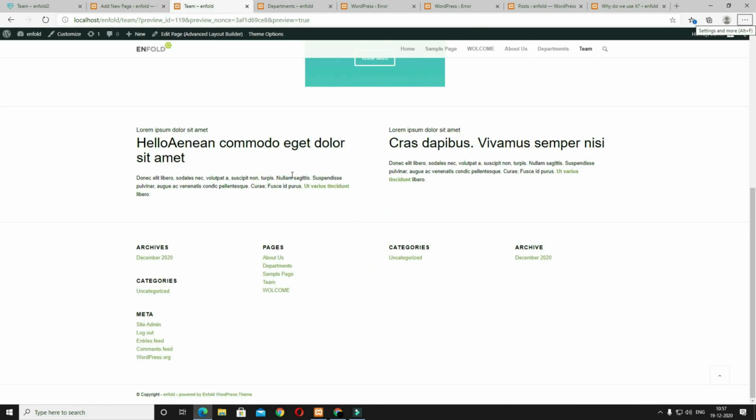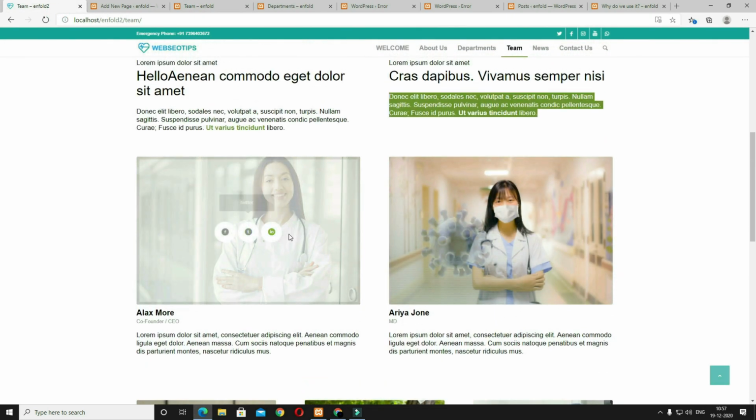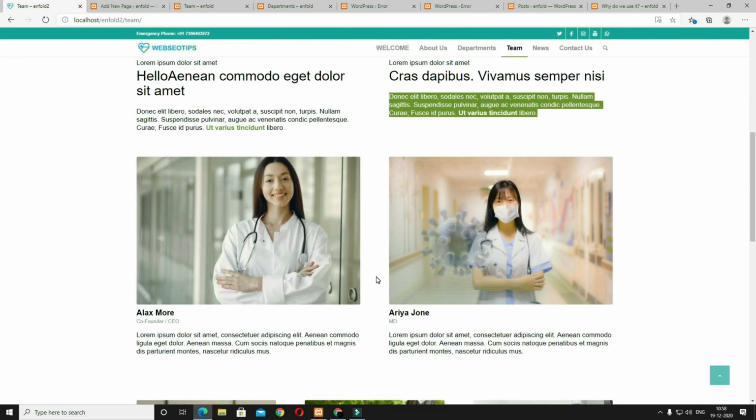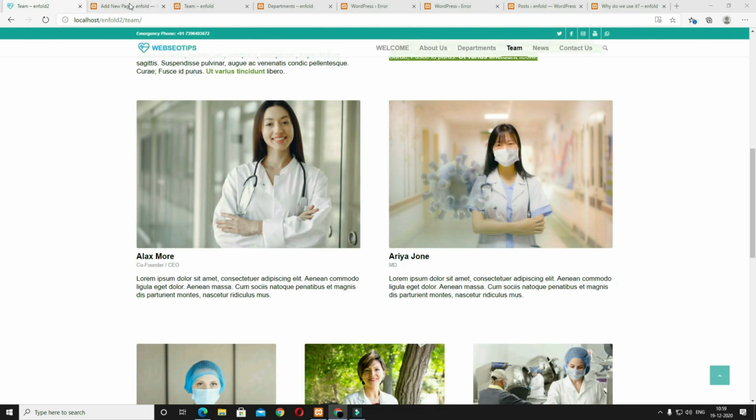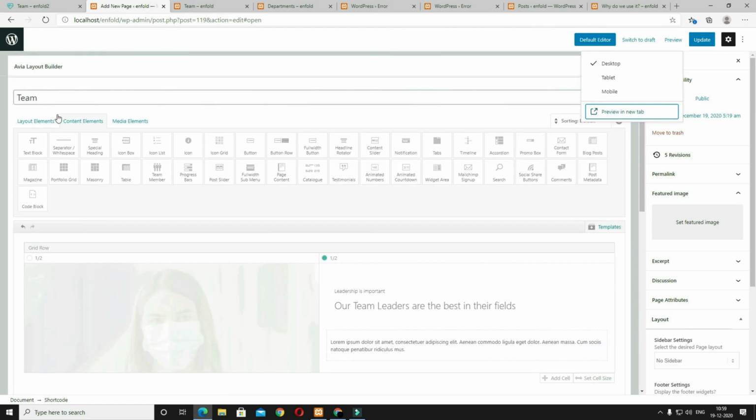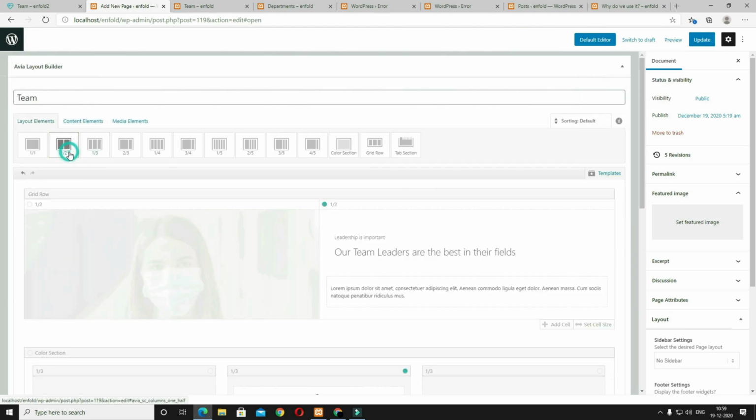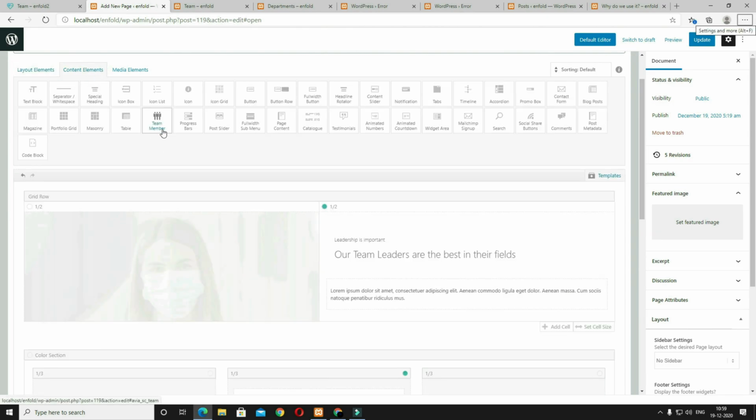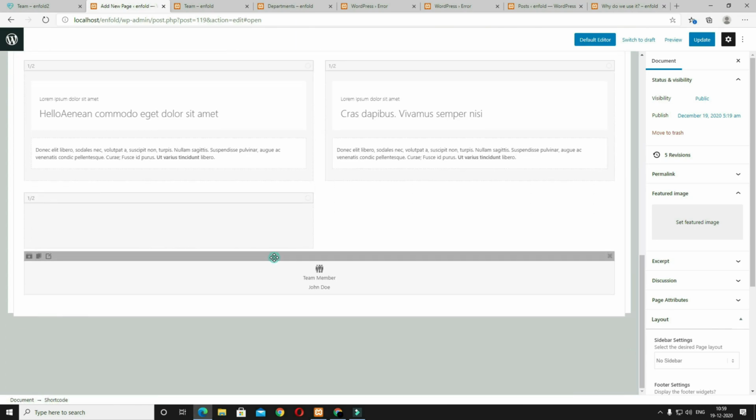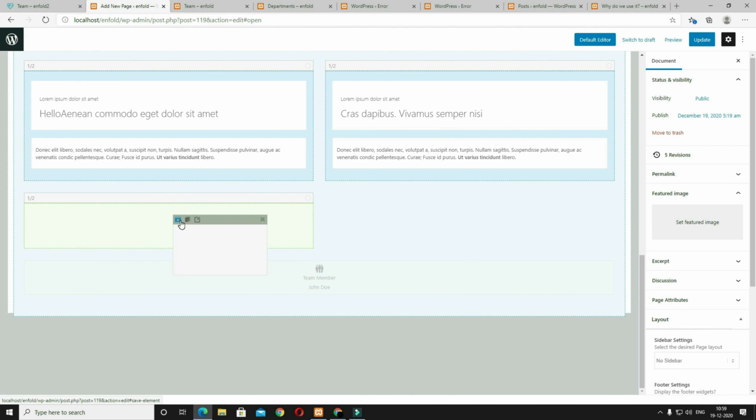Okay, it's coming perfectly. Now I have to design this team member block. So here you can see in the first row there will be 2 columns. So scroll up, come back to the layout element. I need this one. Now after that come back to the content element. Here we can see the team member is there. Click on this, scroll down, drag and drop this team member inside the first column.